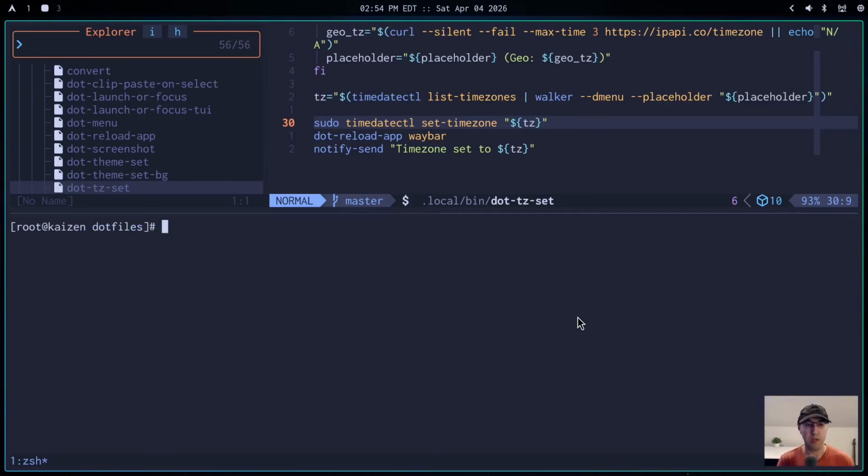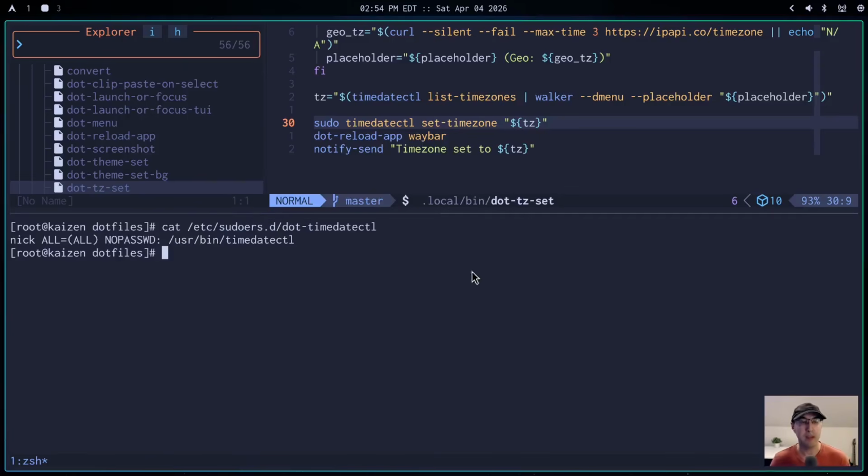So if we go into this sudoers, actually, we don't need to go into the directory. We can just go to sudoers.d, and then I also have this little thing here. Again, if you're using my dot files, all this is set up for you. But in this case, for my user, I'm just saying, hey, by the way, no password required if you are running this binary, which is timedatectl. So this allows you to set your time zone without needing to put in your password.